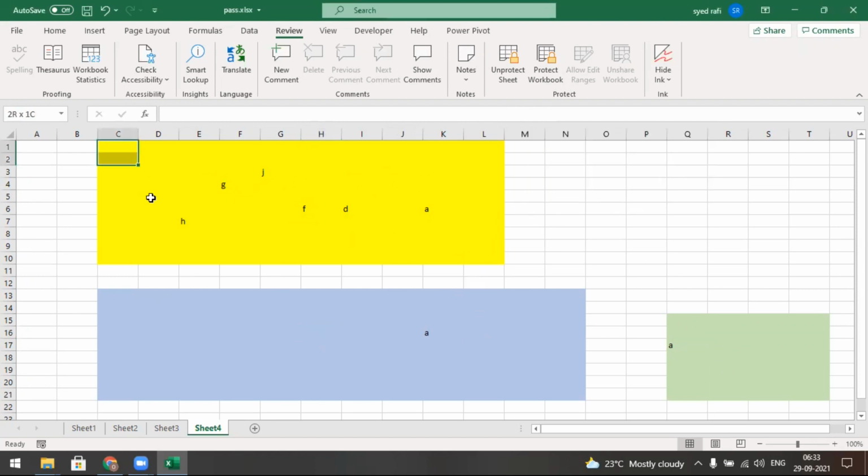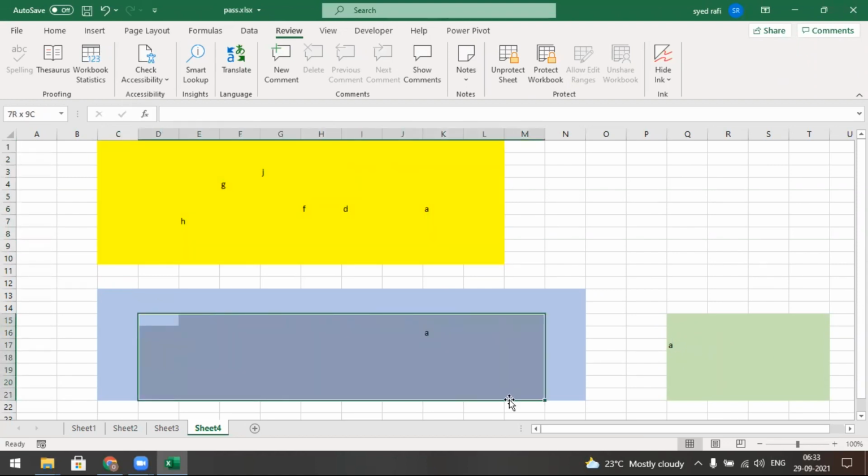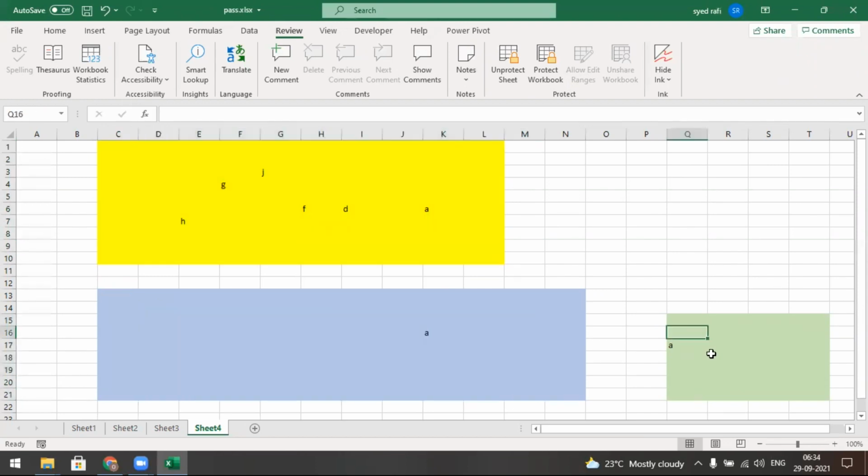While he is doing his work, his password is valid for his range. This password is valid for this one.